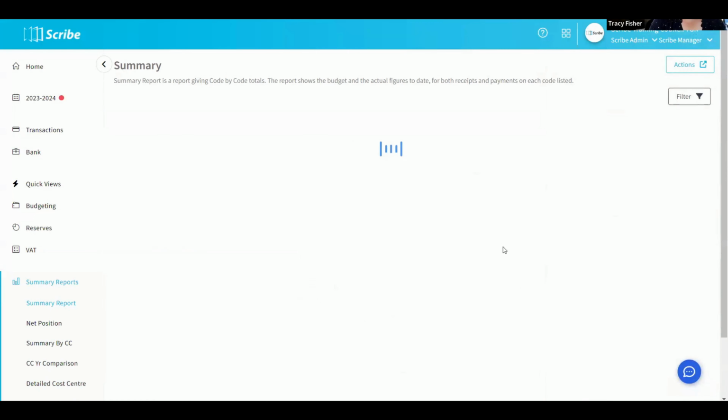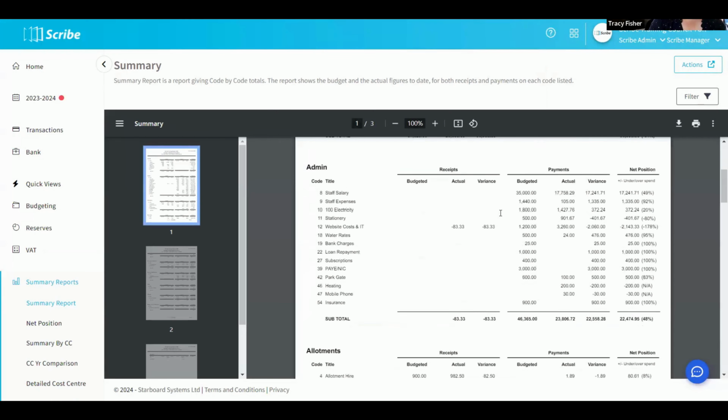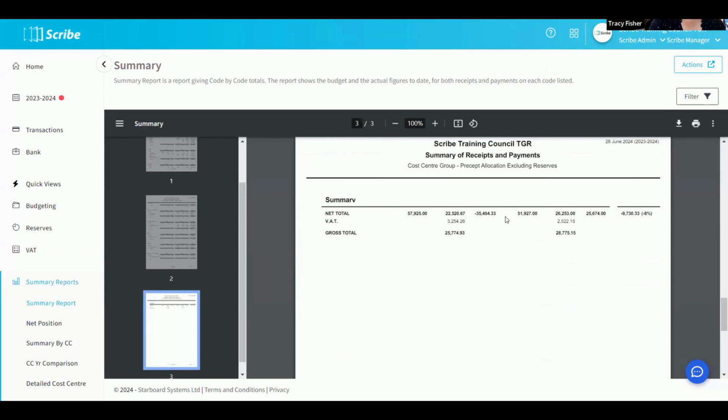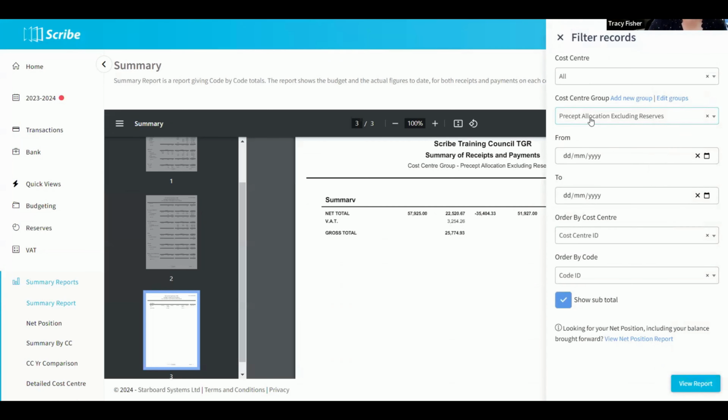So when I click on to view report, it's giving me all of those totals. So I've still got the individual cost centres and cost codes, but not with the earmarked reserves. So it's got that lovely summary at the bottom to tell me what my full budgeted income and budgeted expenditure is without those reserves, and can be quite nice to give that report to sort of specific committees as well. That's grouping your individual cost centres together.